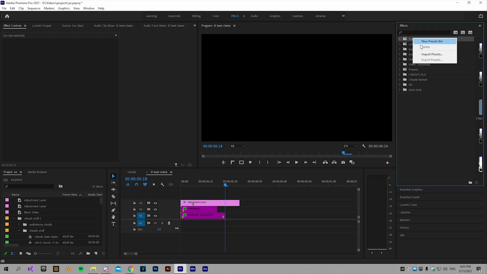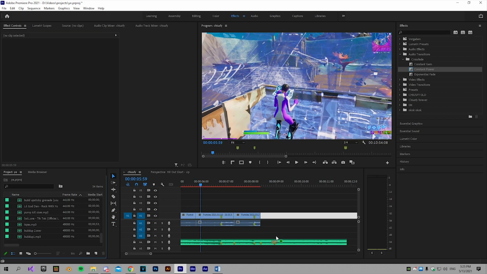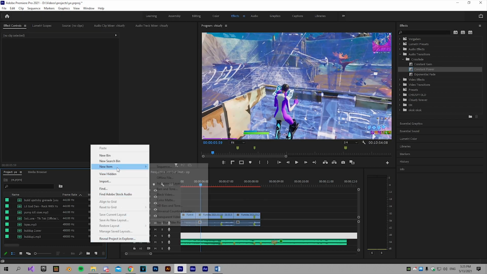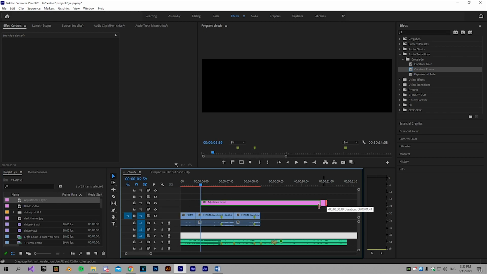Open the FX tab. Right click on the presets and click import presets. Choose the preset and click open. Now you need to create the adjustment layer. Right click on the free space here, create new adjustment layer. That's it. Drag it on the video timeline, make it last exactly 2 seconds.